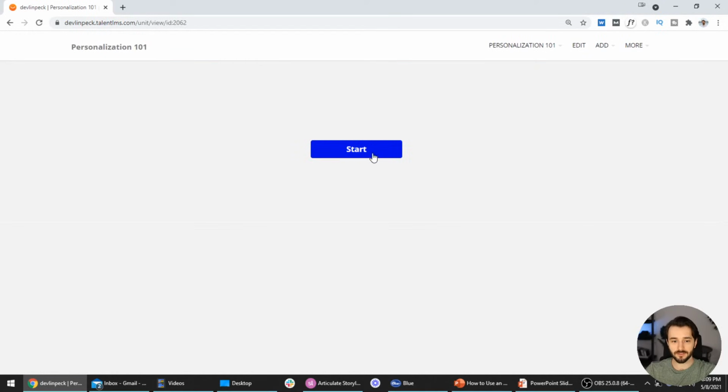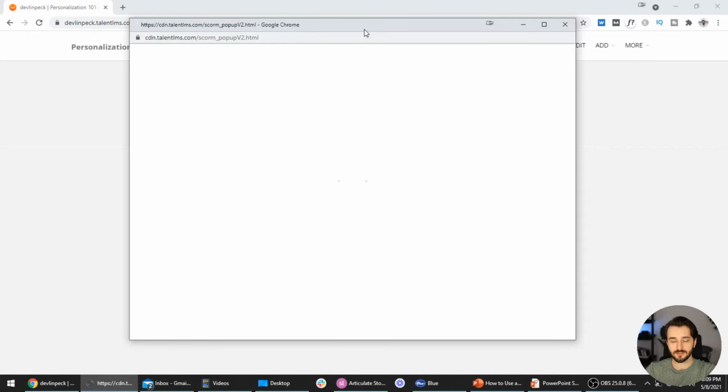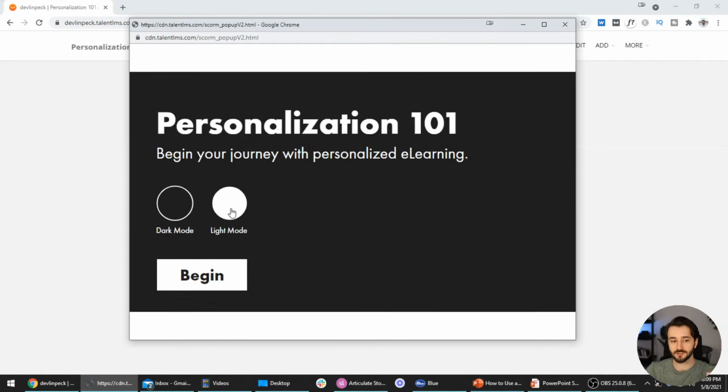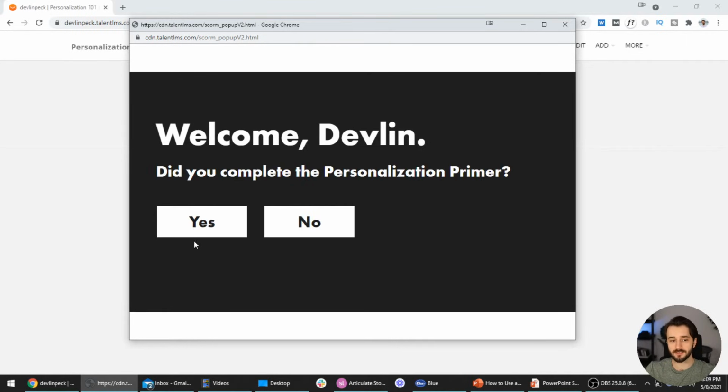Okay, so now we have this option to start the course. Let's check it out. You see it's loading here. And here we are. This is that course that we just uploaded. We can choose between light and dark mode, and we can go through it. Let's see when we get to the end if it marks it as complete.